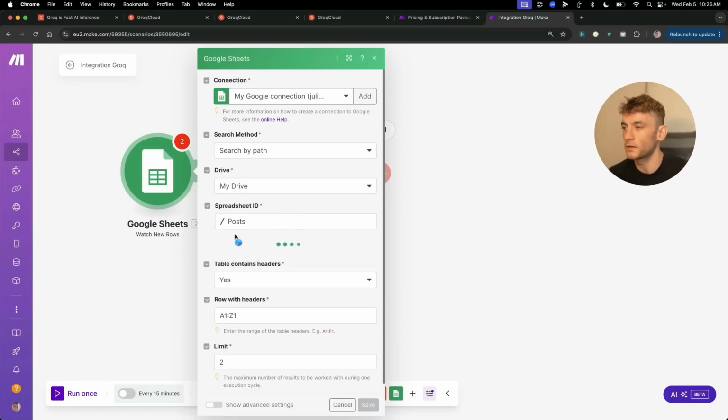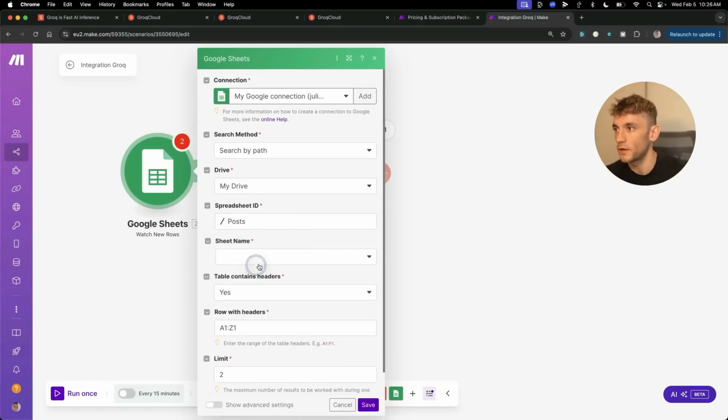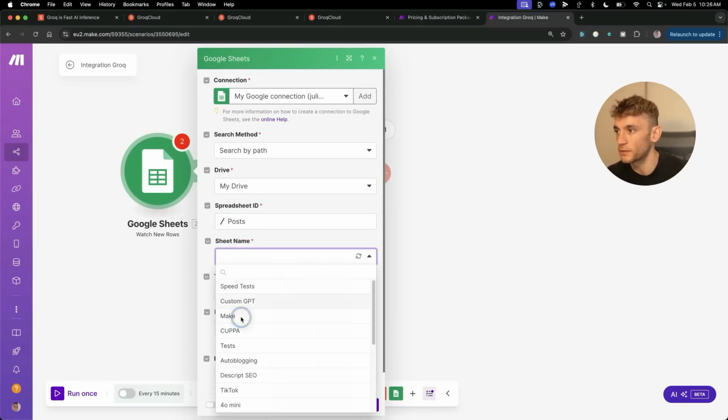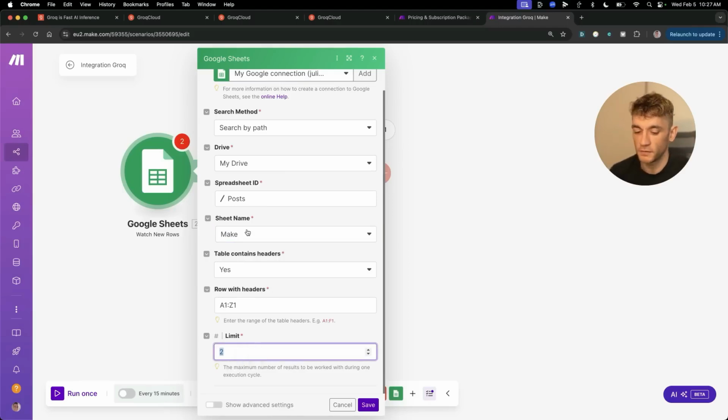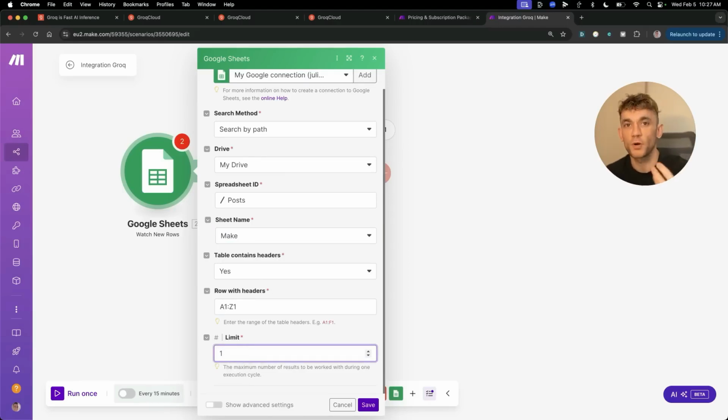So I'm going to take a spreadsheet with a bunch of keywords that I use for SEO. Then I'm going to select the relevant tab with my keywords. It's going to look through the whole table, all the rows with the headers, and you can limit this. You can say, okay, just run once, right? Run once for one single keyword, one single row in our spreadsheet.